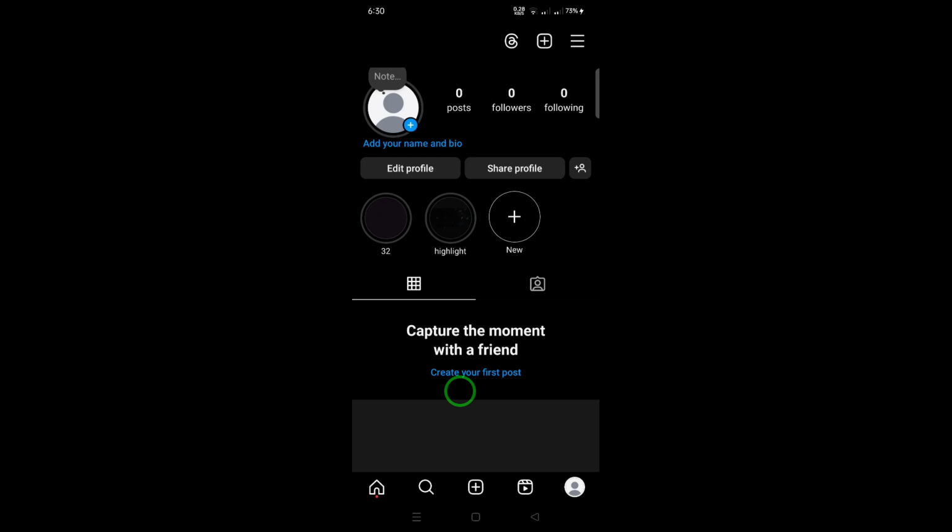Your story will now be saved in that highlight for everyone who visits your profile to see. This is a fantastic way to showcase important moments and keep them accessible beyond the usual 24-hour lifespan of Instagram stories. And that's all there is to it.